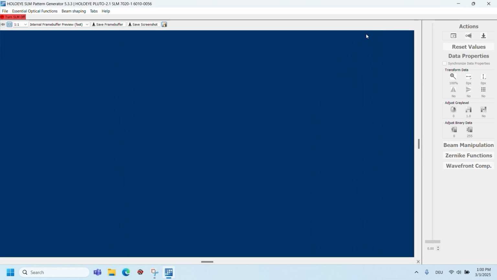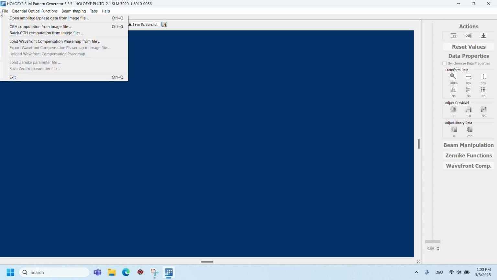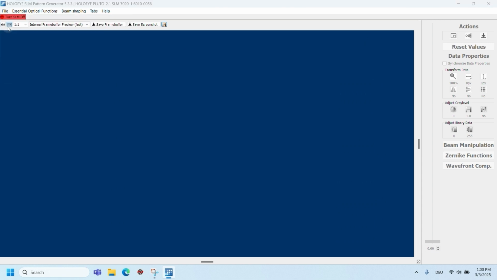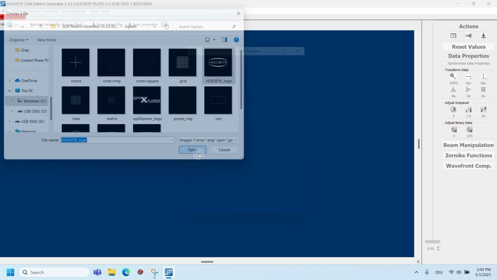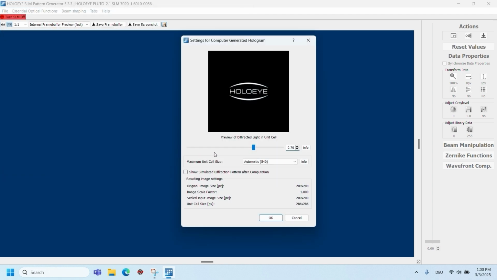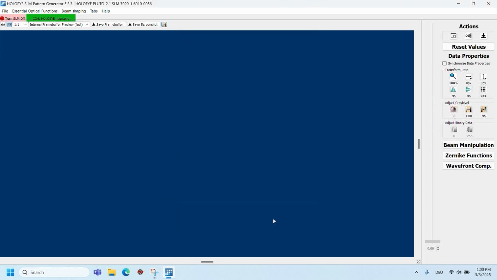Close the Welcome dialog. Now, click the File menu and select CGH Computation from Image File. Open the Signals folder and select an image. We use the HOLOEYE's logo. Click Open. At the following menu, you can change the size of the output image and set the size of the calculated hologram tile. For now, we leave it as it is and click OK.